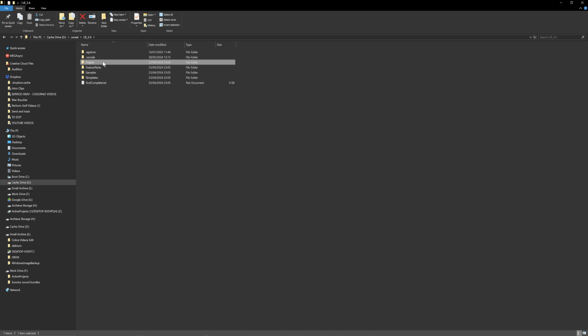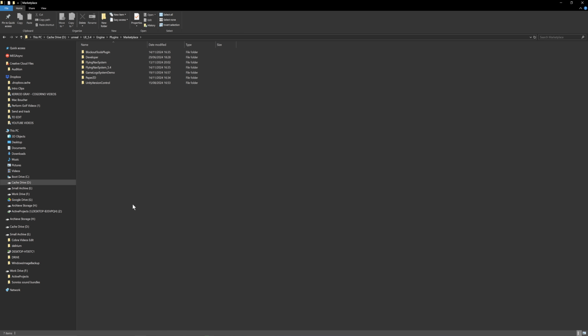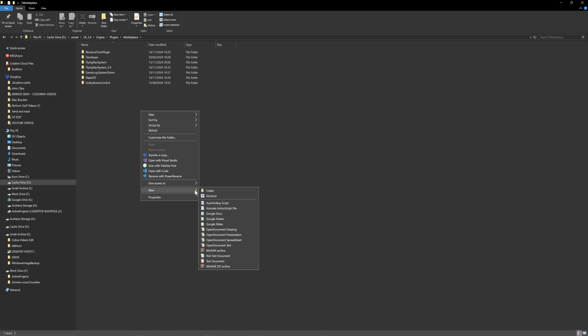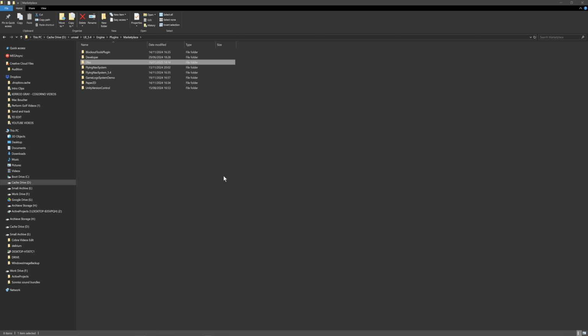Then we're going to go into Engine. Then we're going to go into Plugins. And here you have a whole bunch of pre-installed plugins. So we're going to go for the Marketplace folder. That's the folder that you put any external plugins in, and you can see I have a good amount of them installed here already. For organizational purposes, I like to make a folder, call it something like DLSS, or upscaling, or performance, or Nvidia, or it doesn't really matter what you call it. It's just for organizational purposes.